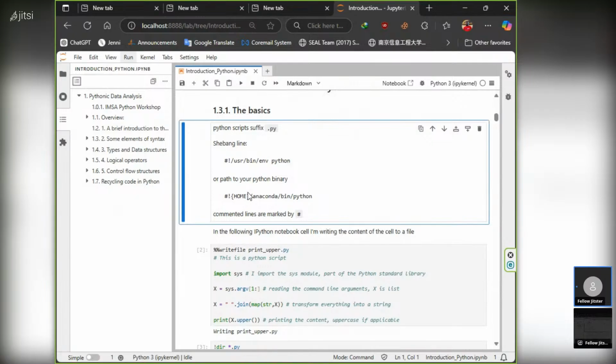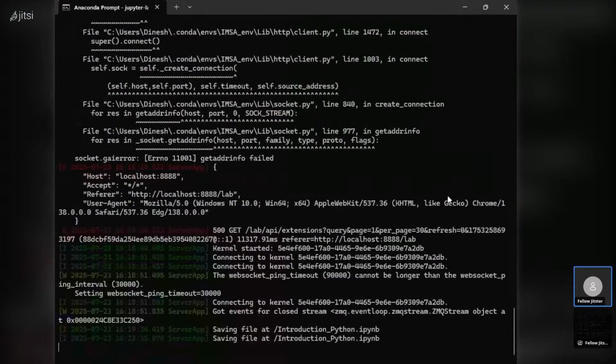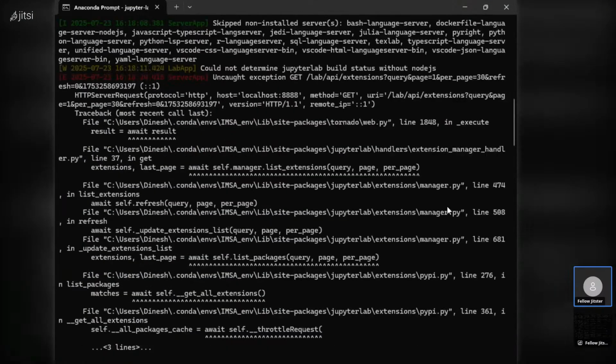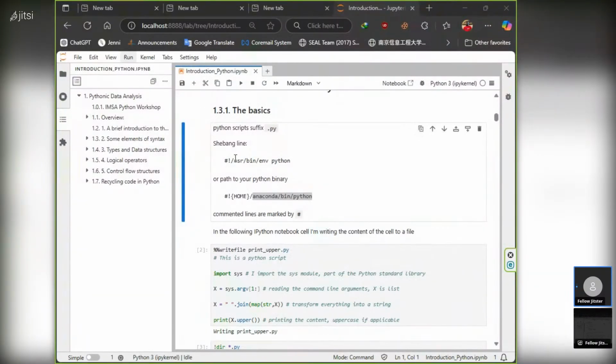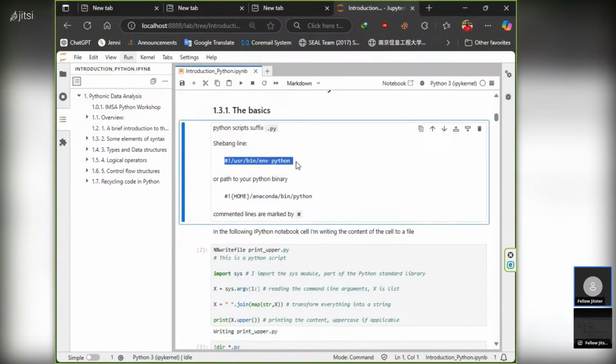This one is about how to create the environment. You don't need to worry, because if you type conda env list in the Anaconda prompt, this is what you will see. You will see the directory, users Dinesh, then conda envs IMSA. If you are using an Ubuntu or Linux-based environment, you will see your environment in this folder. But if you are using Anaconda, you will see your programs in this environment.